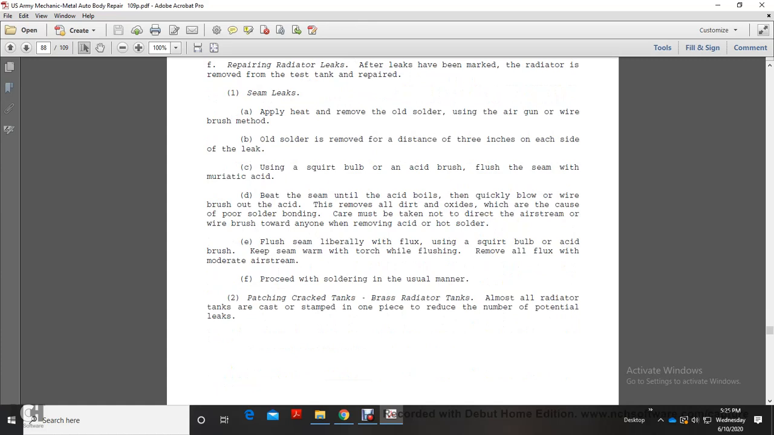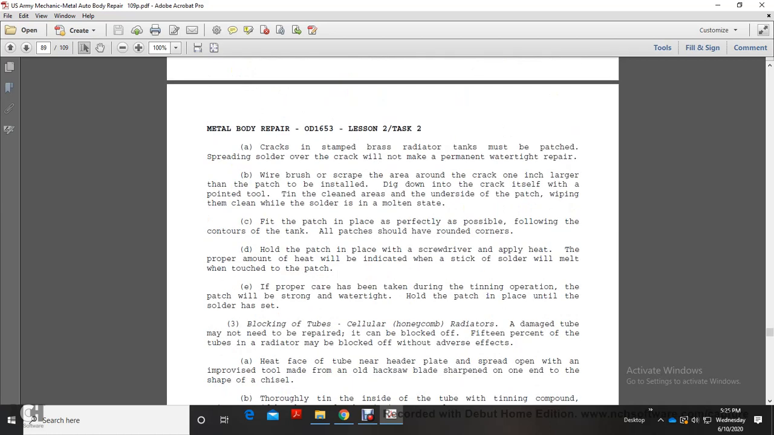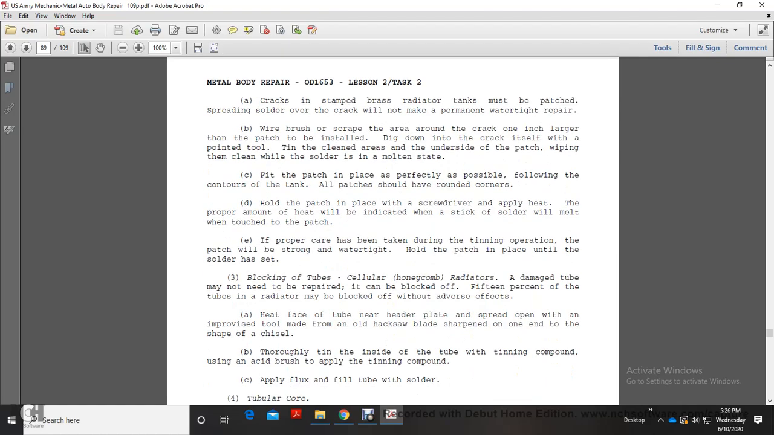Patching cracked tanks. Almost all radiator tanks are cast or stamped in one piece to reduce the number of potential leaks. Cracks in stamped brass radiator tanks must be patched. Spreading solder over the crack will not make a permanent watertight repair. Wire brush and scrape the area around the crack to one inch larger than the patch to be installed. Dig out the crack itself with a pointed tool. Clean the area and the underside of the patch, wiping them clean with the solder in the molten state.